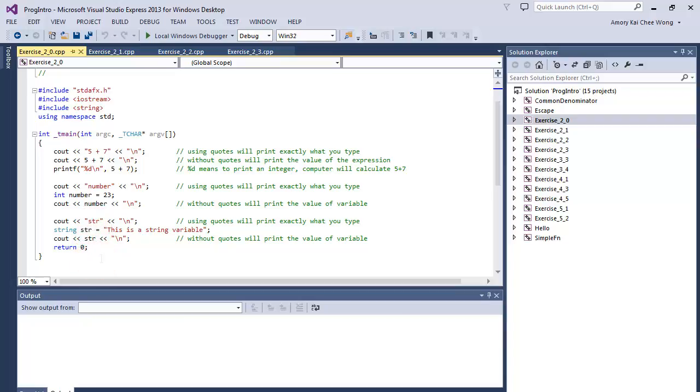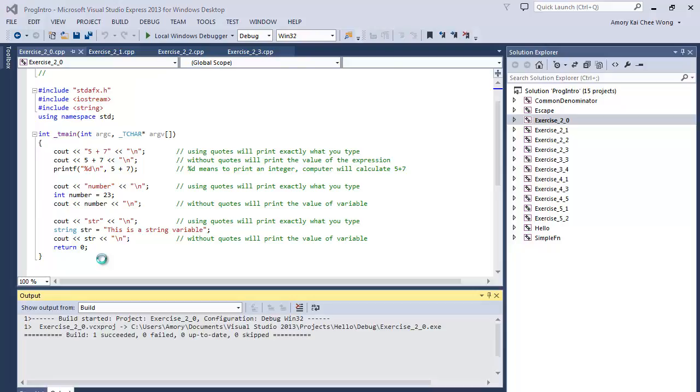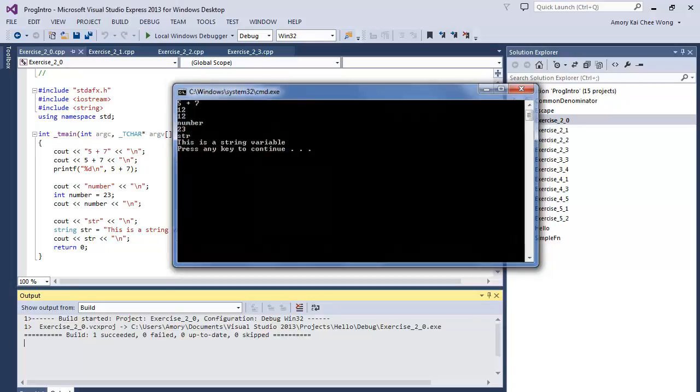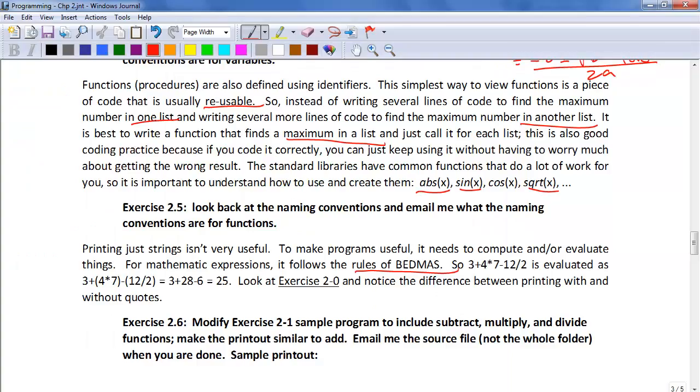So let's run this. And we'll compare it to what we have. So we're printing literal 5 plus 7. We're printing the operation 5 plus 7 here, which is 12. And again, 12. Here we're literally printing out number. Here we have the variable number and we're printing it out. That's 23. Here, again, we have a literal string, str. And here we have the variable string and it holds the value. This is a string variable. And that's it for that example.